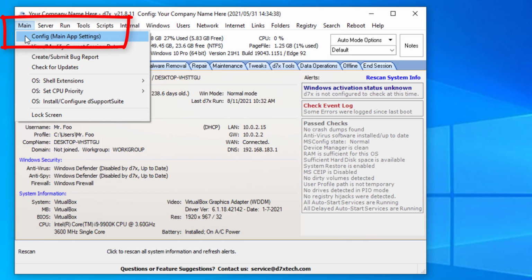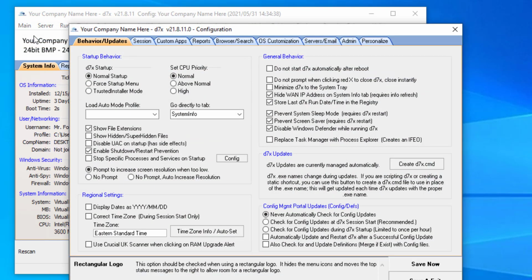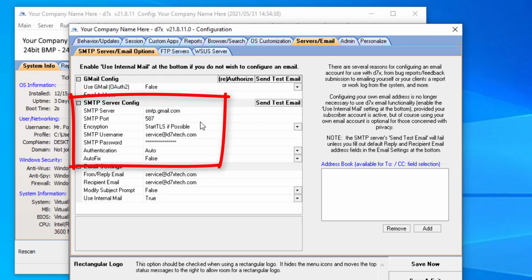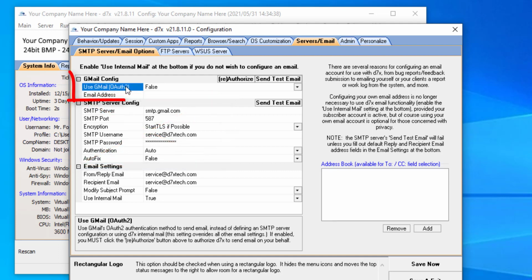Start by going to main and then config. Then we'll go to server's email. Right here you may already have an SMTP server set up for your Gmail. That's okay. You can leave the settings there. You don't have to delete them. If you enable the new use Gmail OAuth 2 option here, it's going to override all of the other settings.